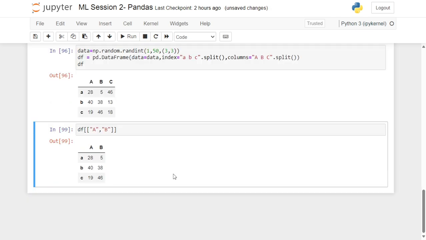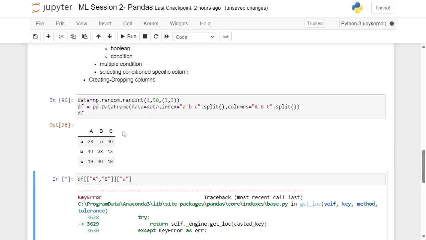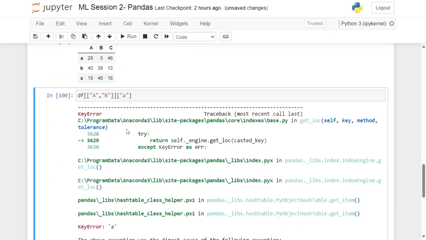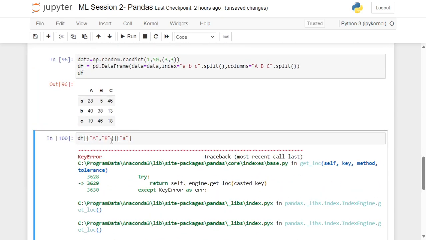You notice that when I wanted a single column, it was only a series. Since I have added two columns, now it is a data frame. I can now select any of the columns that I want. What else? I have selected columns. Can I do rows here too? Let's add row A. Oh no, it's giving me an error.